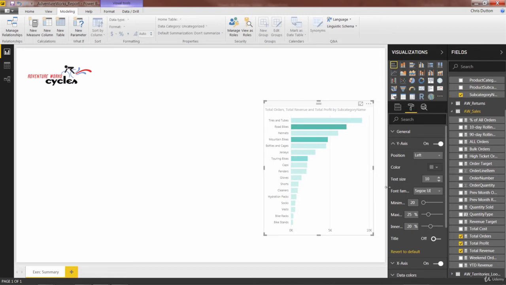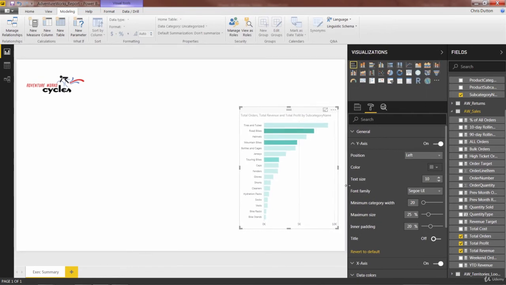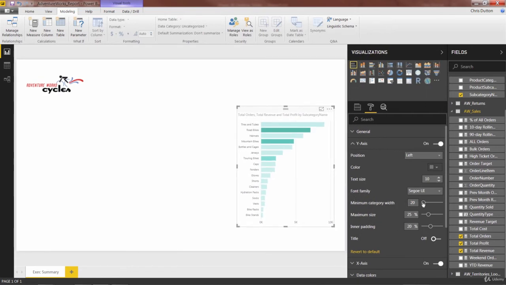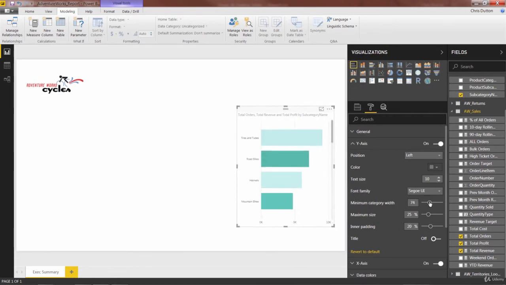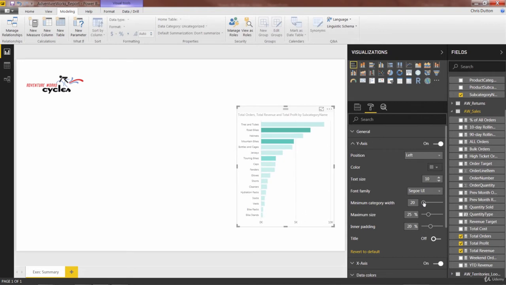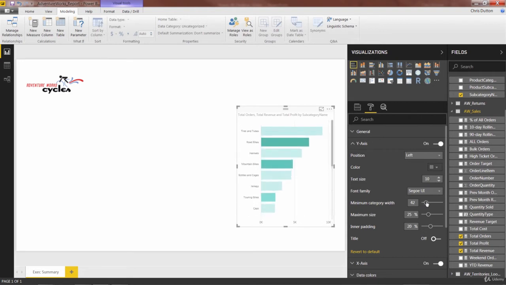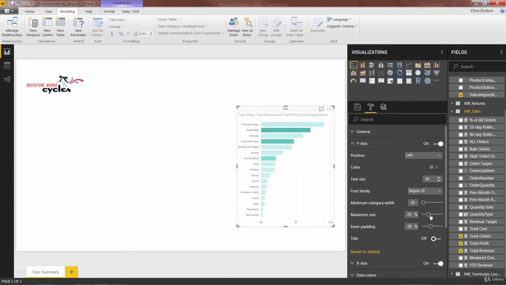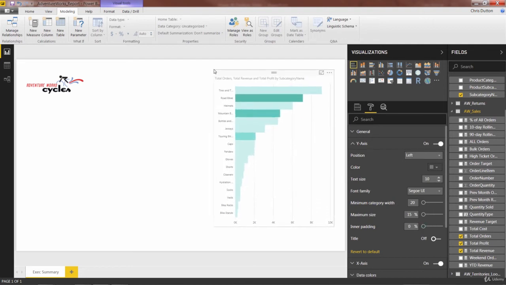And then if we expand this out a bit so we can read, minimum category width, literally just give it a shot and see what happens. Just changes the actual width, in this case almost like the height of each bar. Maximum size changes kind of the length of each bar. And then inner padding is if you don't want that blank space between bars, you can eliminate that entirely. Let's make this a little bit bigger.